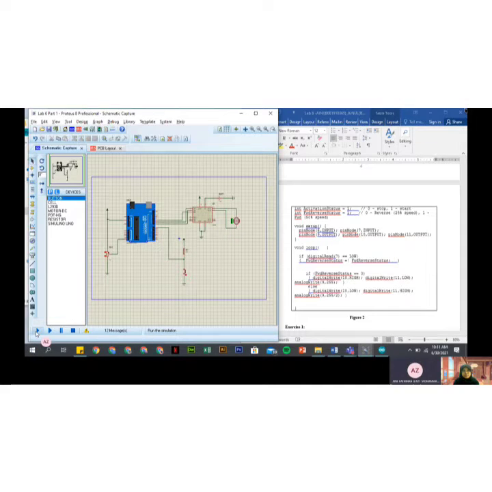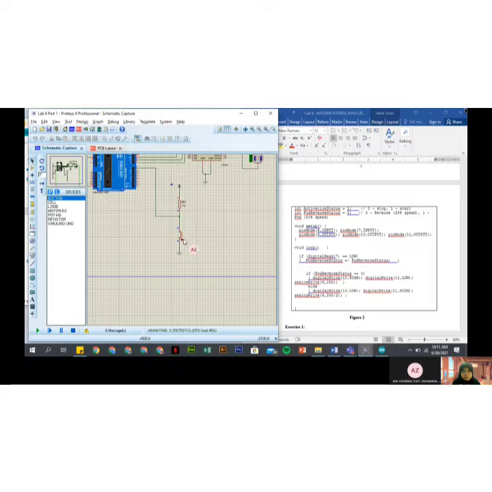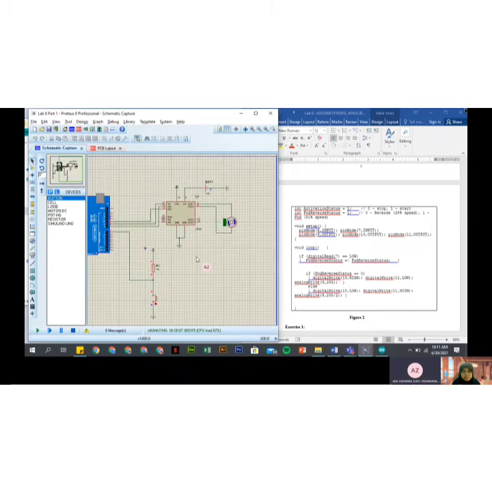Once we start the simulation, we can see the motor driver is stopped, and when we push the push button, the motor driver will turn. Okay, this is for the part 1, and then we proceed to the part 1 exercise.